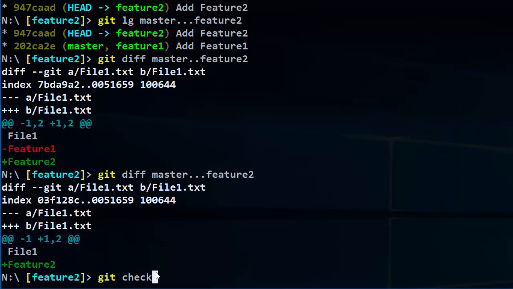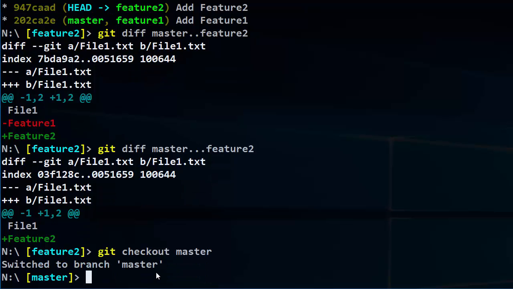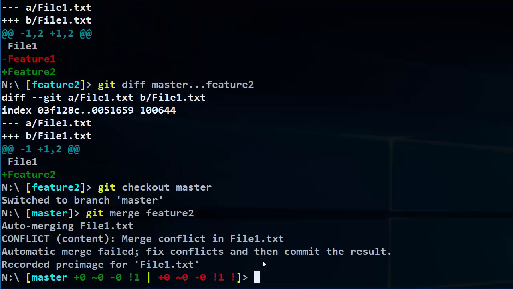Now let's go ahead and merge these changes into the master branch. So to do that, we're going to go to master and we'll say git merge feature 2. And if we do that, we get a conflict.